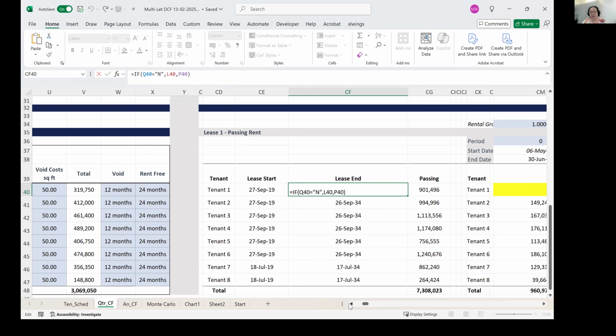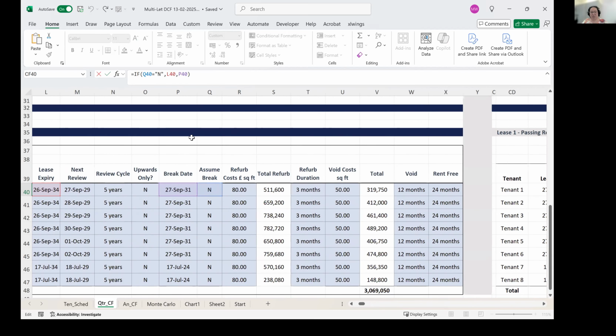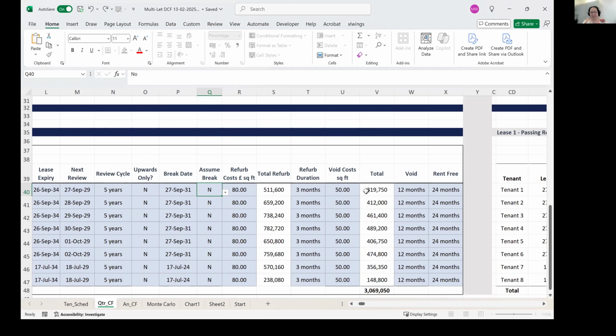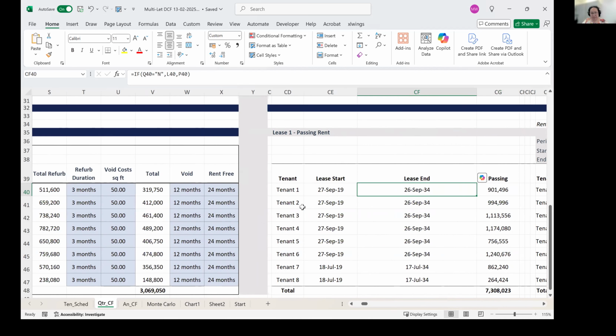The N is a little bit of hard coding. So if anybody types in "no" in column Q, which is assume break or not, then your formula will not work. That's why this data validation, this drop-down box here, is important. If you type in "no", for example, then Excel says no, computer says no. That's the idea of data validation. And then you have here the lease end. Because we're not breaking, it's the lease end as in the expiry, so the 34.